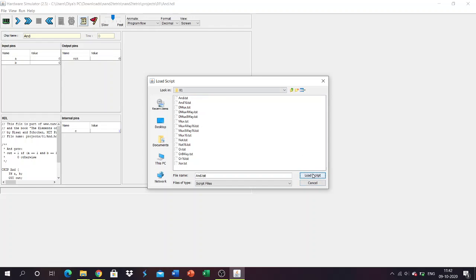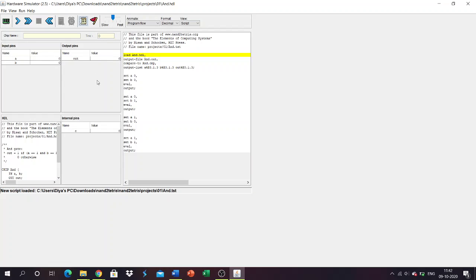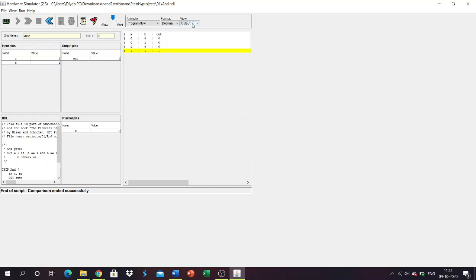This is the script. Two inputs with a single output. Here is my code. I run it now. Yellow line is going smoothly, which means there is no error. Now I can check for my output. Here is my output. Comparing with truth table also matches my output, so it is correct.